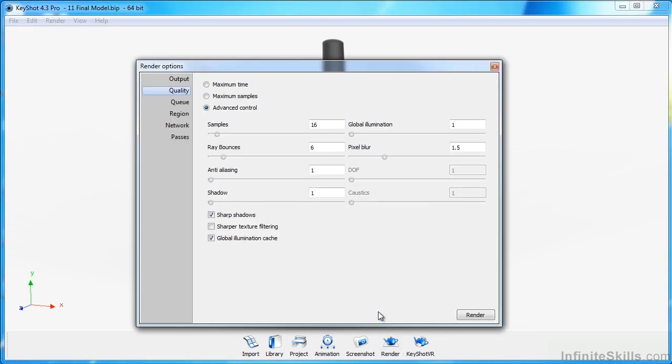And what that'll do is pop up a window here, and this is our render options window. And make sure that the word quality is highlighted because this is where our 3 different types of render modes are going to be situated. Now by default, you're going to be rendering in the advanced control. And for most things, this is fine.